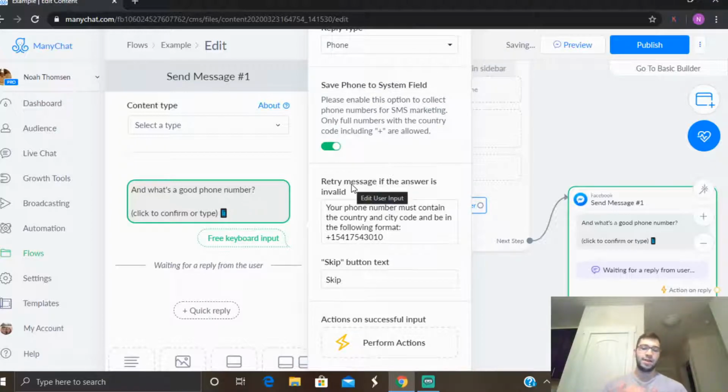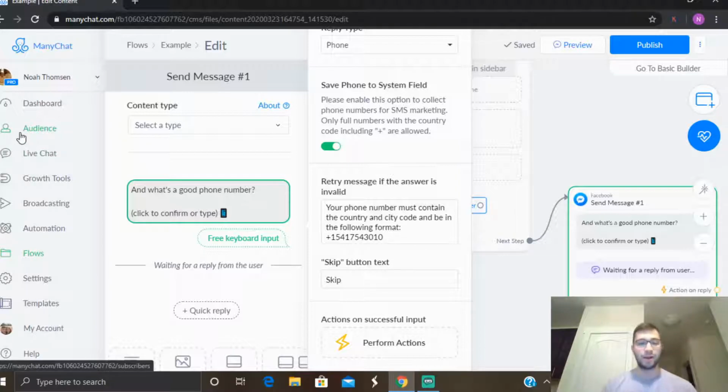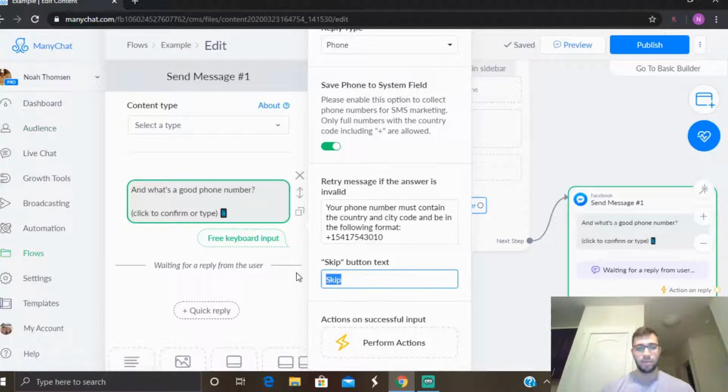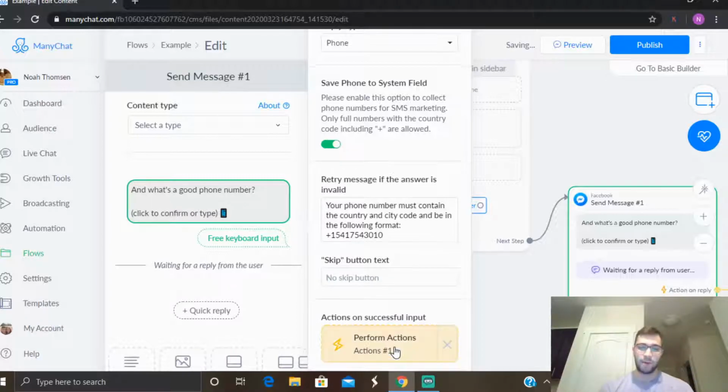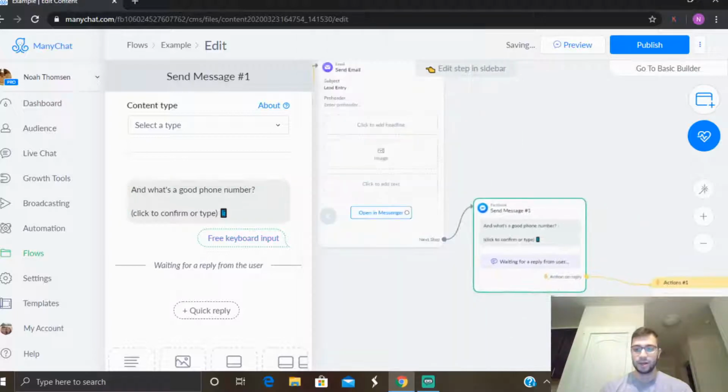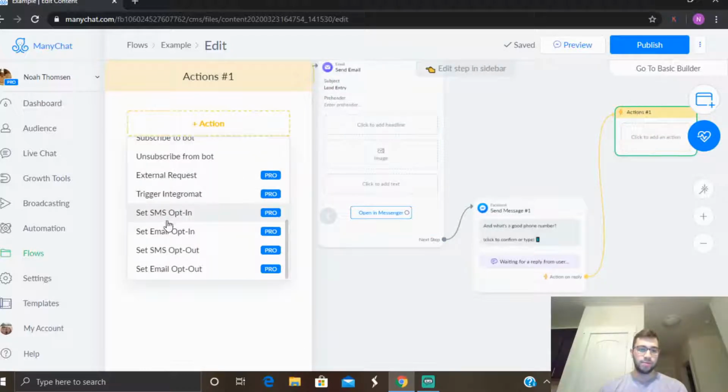So now we have their email and their phone number saved, and it's saved to our audience tab here. So we can use this as a CRM. It's not the best, but it's a great way. You have all of your people who have messaged you through the bot, and you have all their info there. And again, I'm going to delete this. You don't have to. It's up to you. We're going to click on perform actions. So you can see this pops up. So what's a good phone number? Once they click to confirm, their action is going to be set SMS opt-in.